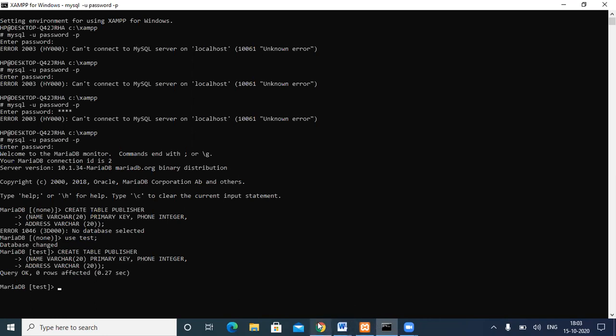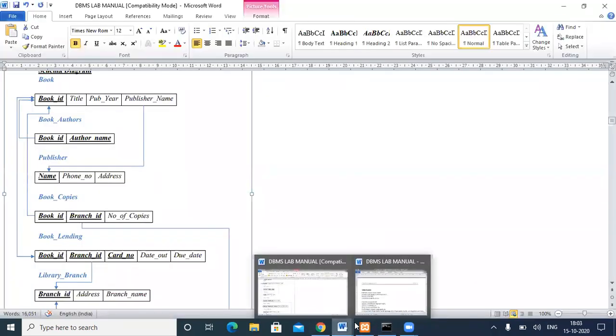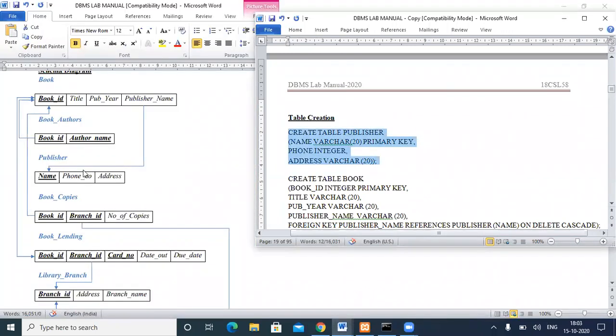After creation of the publisher table, next we can create the book table. We were not able to create the book table because of the publisher name, but now after creating the publisher table, we can create it. Under this book table, not only the primary key, we have to specify the constraint for the foreign key also. Publisher name will be the foreign key and book ID will be the primary key. So this is the command for creating the book table.